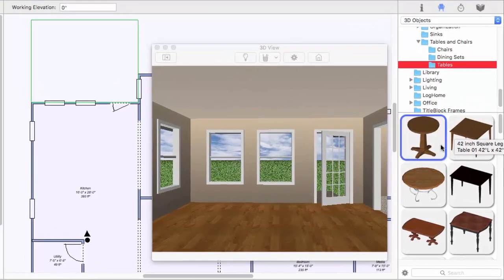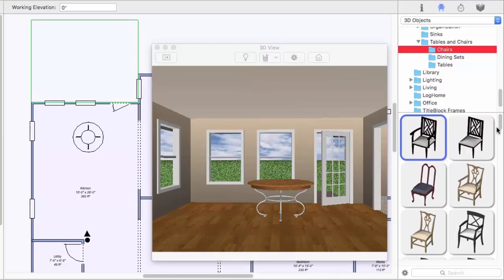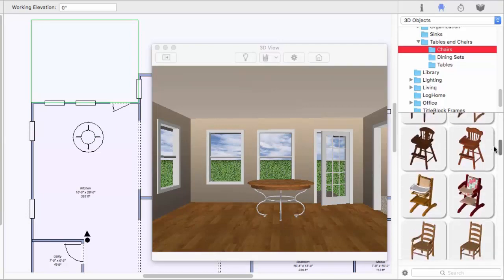As you move your cursor over them, you'll see tooltips in a pop-up and in the status bar at the bottom of the window that describe what each of these items is. Select the object you want and drag into your 2D plan. You can drag objects into the 2D view or right into the 3D view.